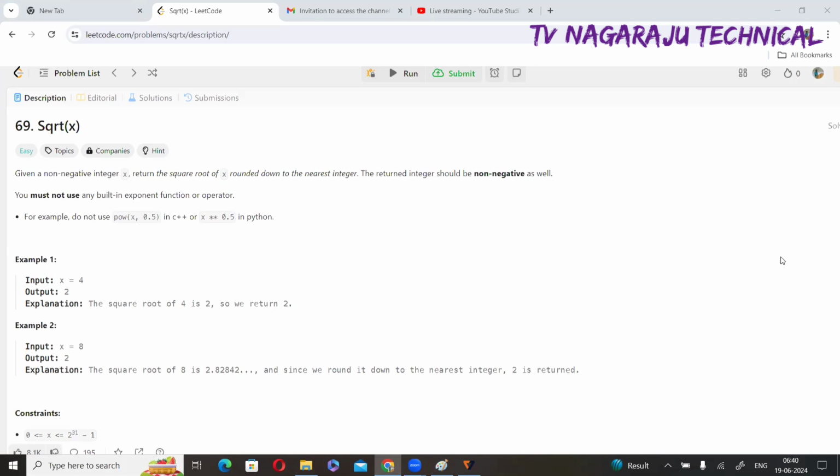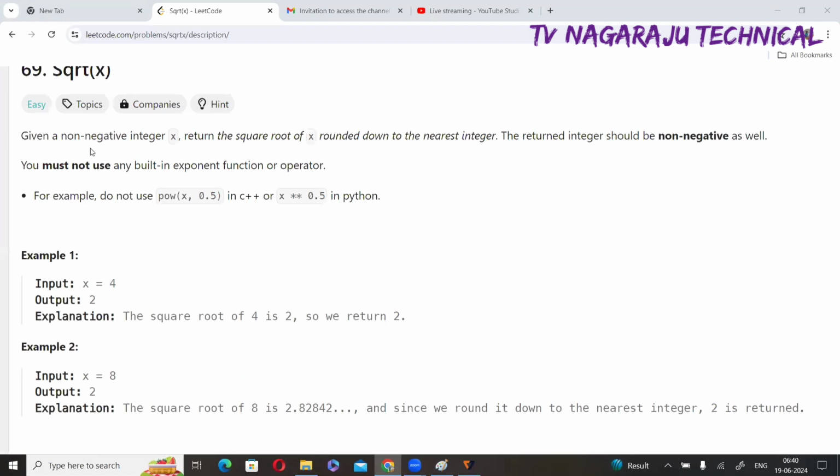The name specifies it is the square root of the number x. Read the question carefully. Given a non-negative integer x, return the square root of x rounded down to the nearest integer. The returned integer should be non-negative as well. What is the meaning of this?